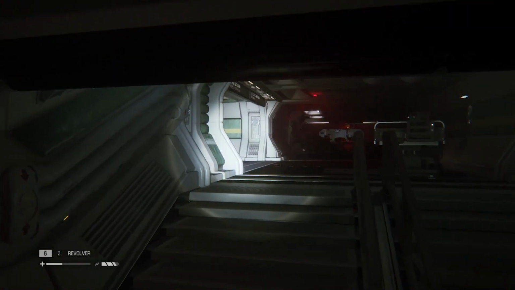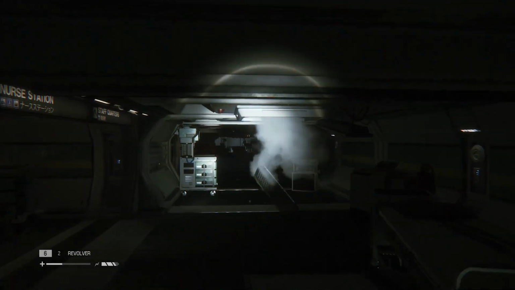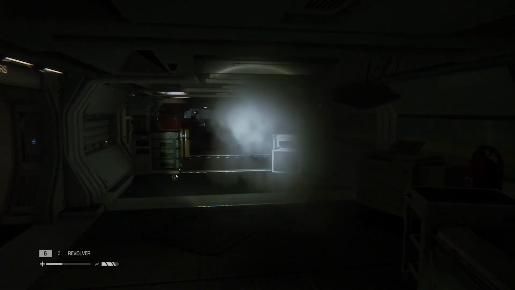To access them, you first need to find a keycard belonging to the deceased Dr. Morley. But just minutes into your search, the entire facility is put into lockdown as the xenomorph arrives on the scene.